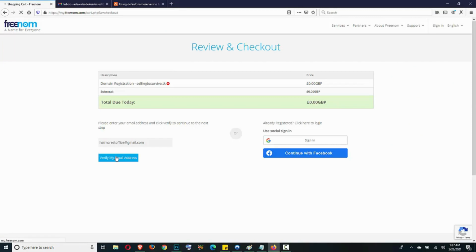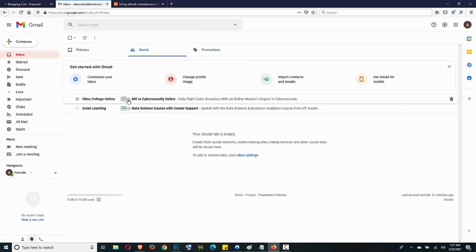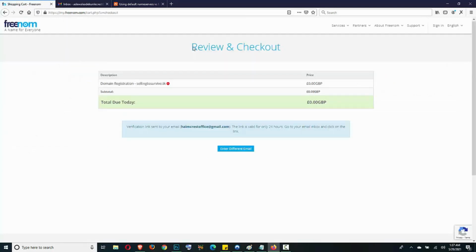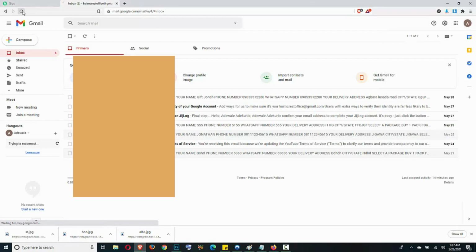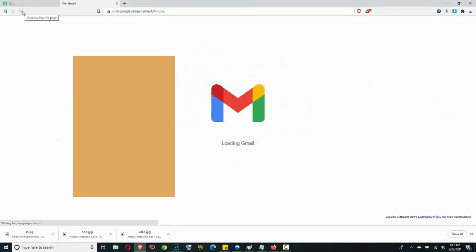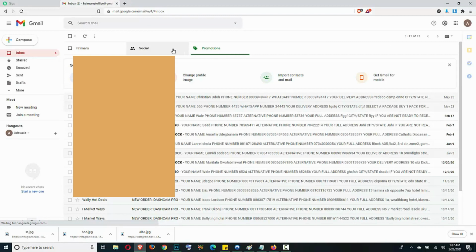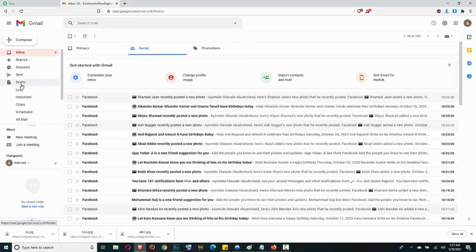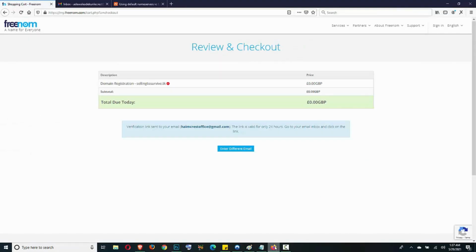So in this case, if you did not receive any confirmation link, I'll have to log into my own account. As you can see, nothing yet. We haven't received anything. Let's check our spam folder too. It's the same thing. So in this case, I will be logging into my own account to continue from here.